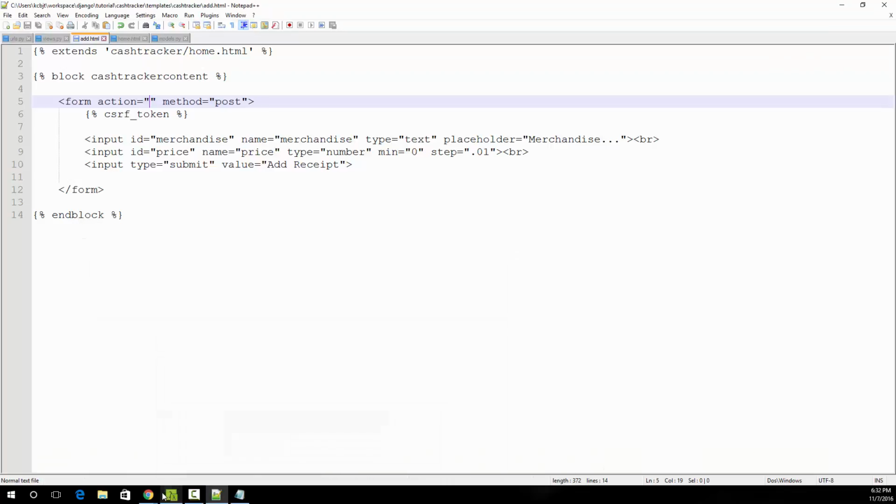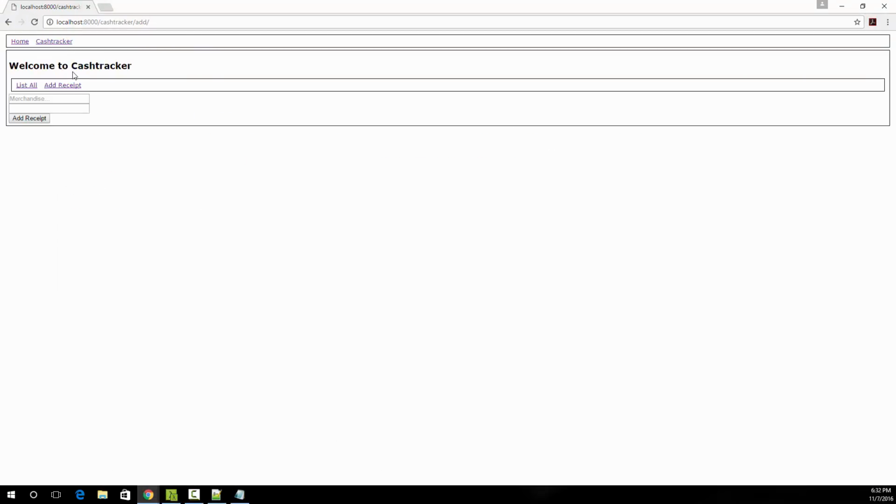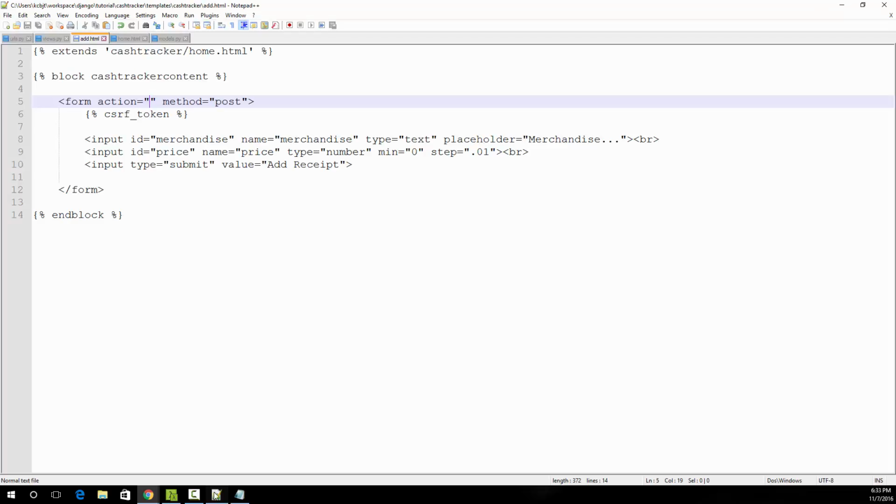Am I running my server? Yep. So I'm running the server, and I'm just going to refresh my cash tracker add. So there we go. The merchandise. Notice the placeholder. Some merchandise, whatever. And notice here, that's what that step is, the 0.01. Alright, I refresh it, nothing happens.